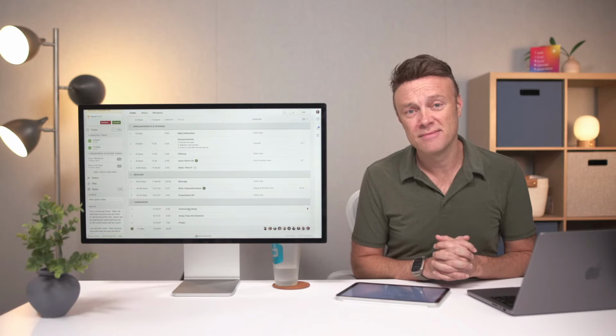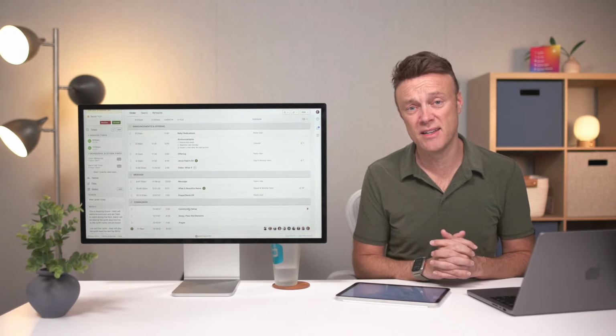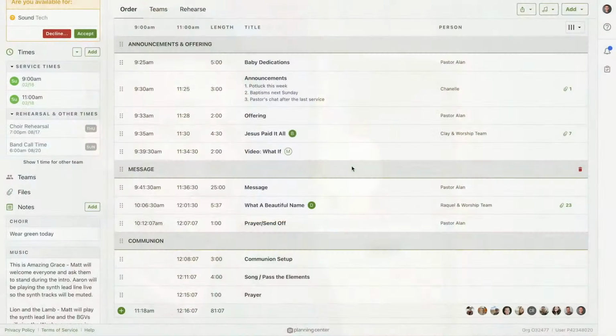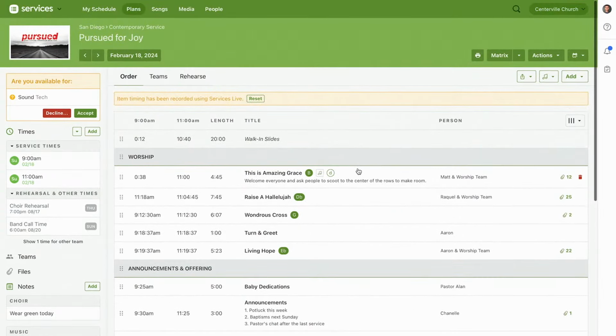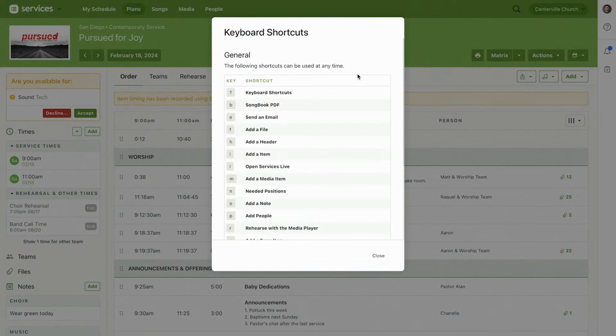Before you go, I just want to show you my favorite thing. I briefly touched on it, but it is shortcut keys. Shortcut keys are one of the fastest ways to do so many things. I already talked about how you can move your mouse over the service order and hit I to add an item or S to add a song, but you can use shortcut keys for almost anything. To figure out what they are, when you're on any page, just type ? on your keyboard, and a keyboard shortcuts menu is going to show up.